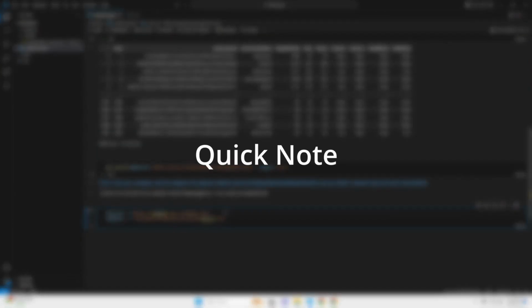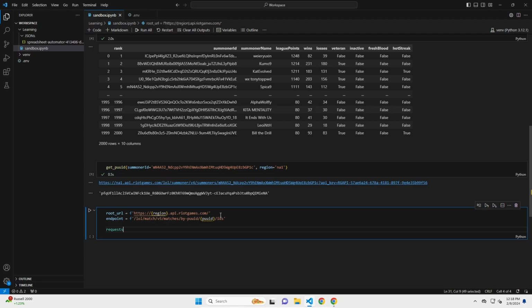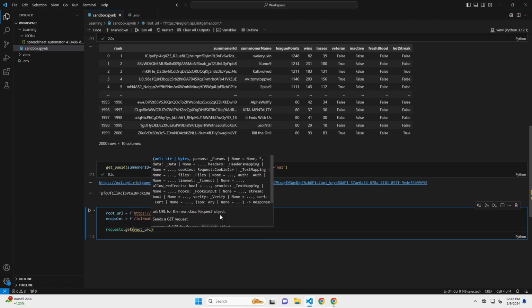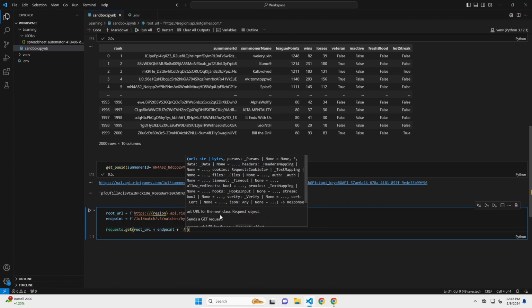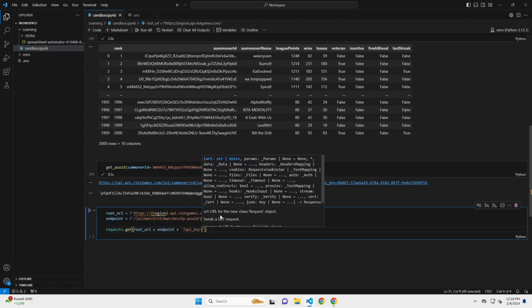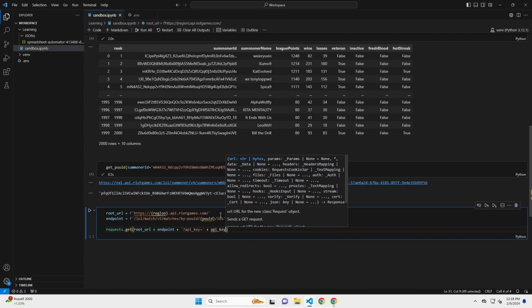Just a quick note, I realized after I was running this that I accidentally added an extra forward slash here. So in the endpoint string, get rid of that first forward slash, otherwise it's going to throw an error when you try to do this later. I just cut this all out because it's quicker for editing, but just so you know. We'll say requests.get root URL plus endpoint plus API key equals, and then plus API key.